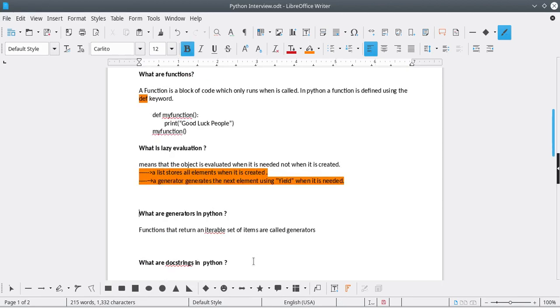The next question is, what are generators in Python? Generators are functions that return an iterable set of items. Okay, this is the definition of generators.